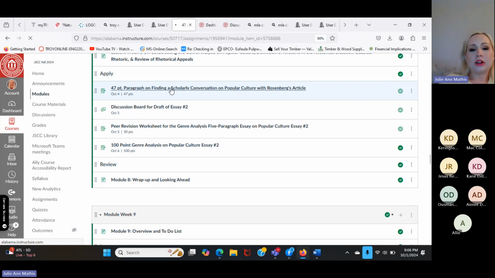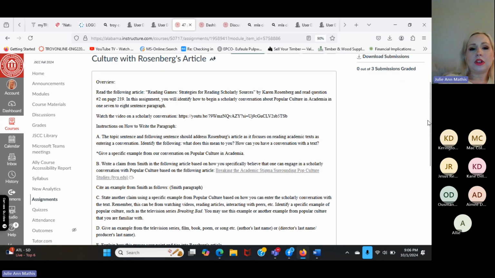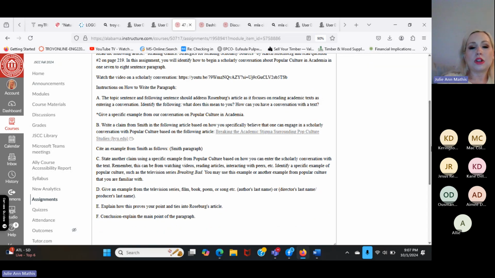For that 47-point paragraph on Rosenberg's article, the instructions are: read the following article, Reading Game Strategies for Reading Scholarly Sources by Karen Rosenberg, and read question number 2 on page 219, excuse me. There's also a YouTube video that I posted on writing a scholarly conversation. For this paragraph, you want to make sure that you have a topic sentence and the following sentence should address Rosenberg's article as it focuses on reading academic texts as entering a conversation.